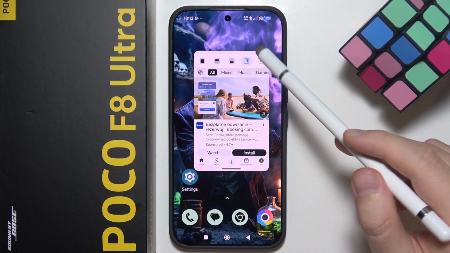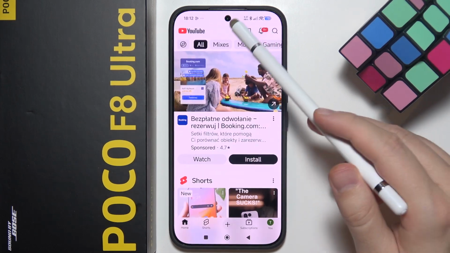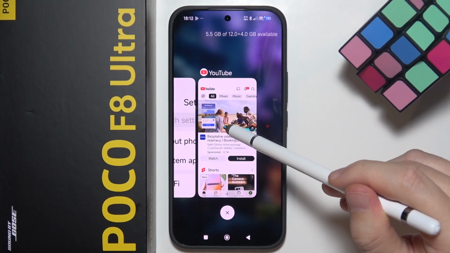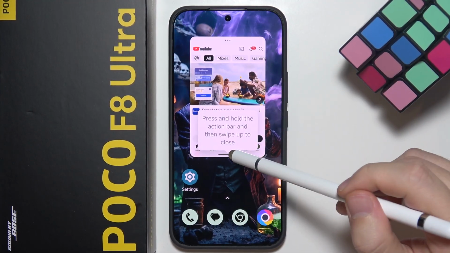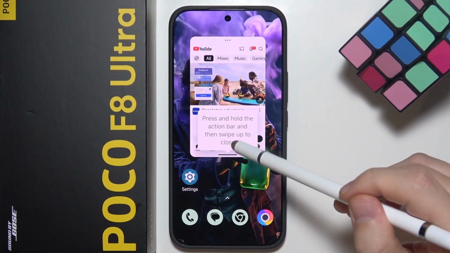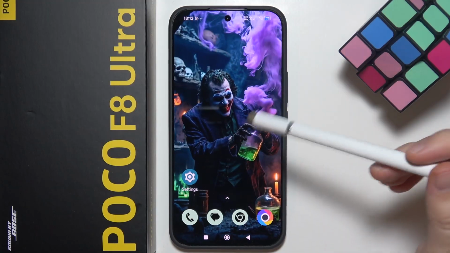When you click on these 3 dots, you can also move into the split screen. You can also make it full screen. So there's like a few options that you can use with this specific option. And here we can press and hold the action button, then swipe to close, like that. We can also, there we go.